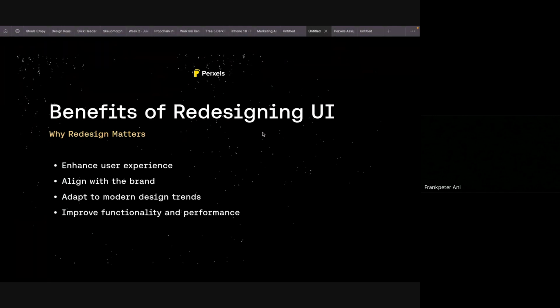So these are my own key redesign strategies. These are things you would take into account when you look out for this.